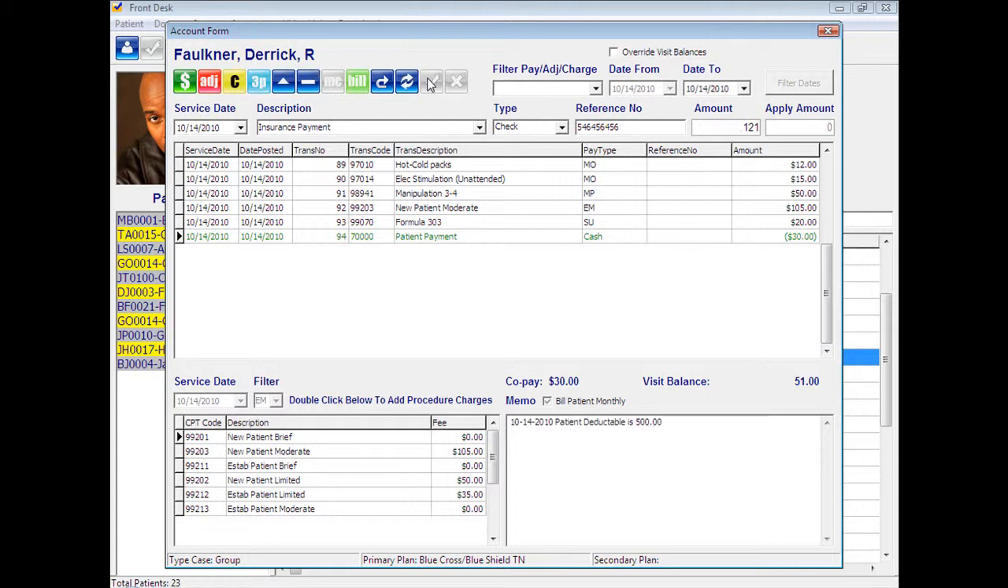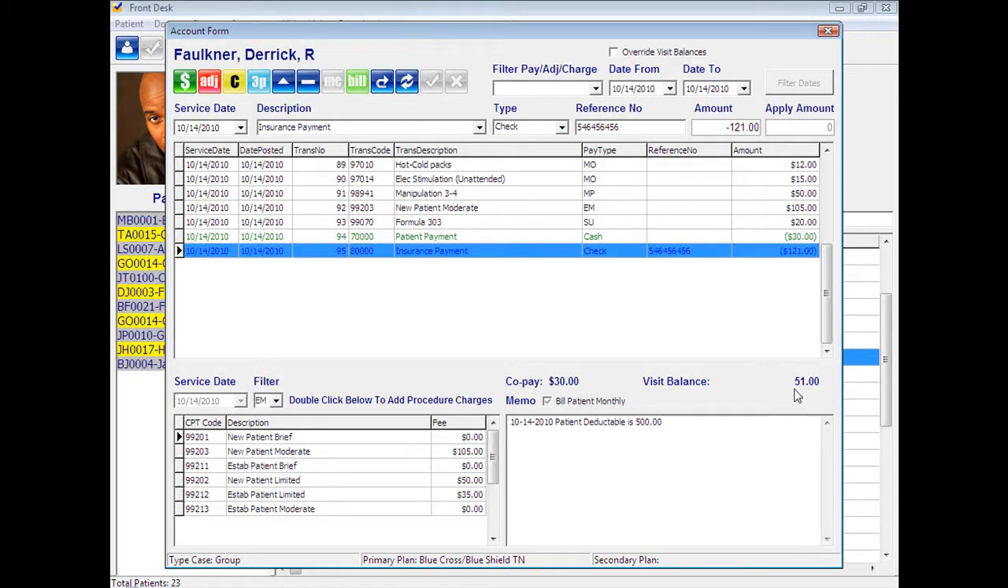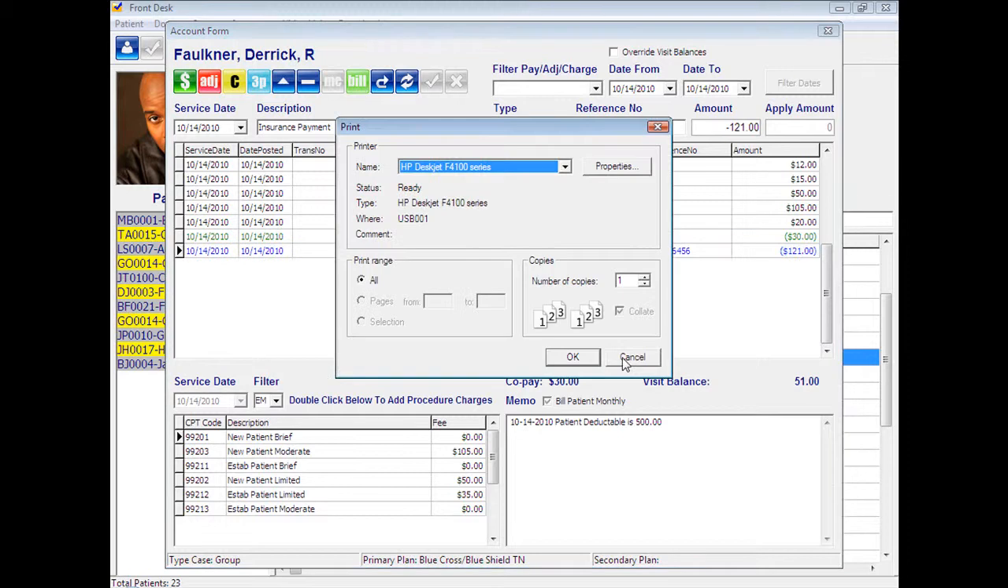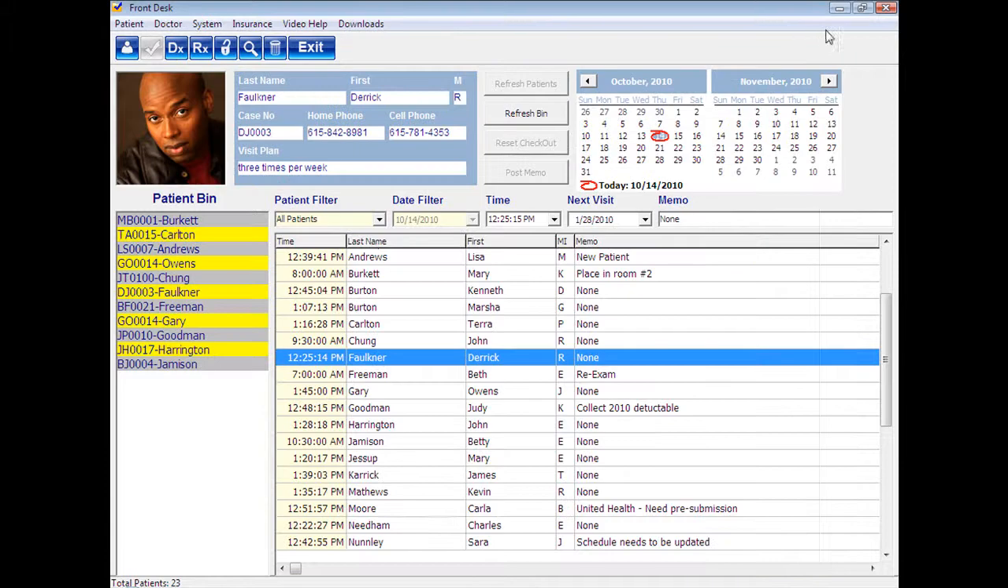Click post, and you'll see he has a balance of $51 after the insurance payment. So you could at this point click the bill button, and we could bill that balance to the patient. Okay, let's look at some of the patient filters.